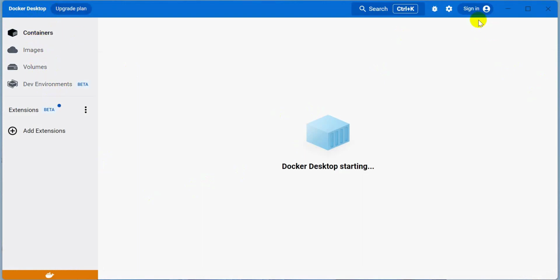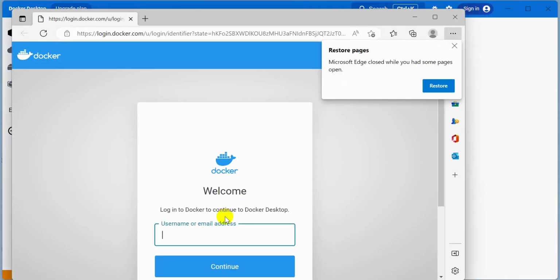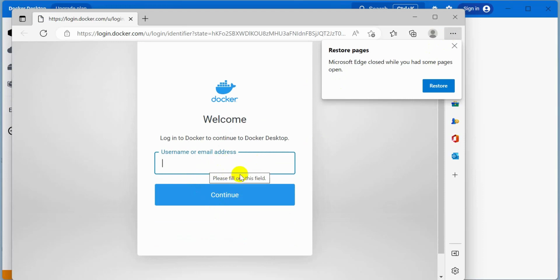Here you need your Docker sign-in account. You can create your account. I have already created this account. You can create one and access here.